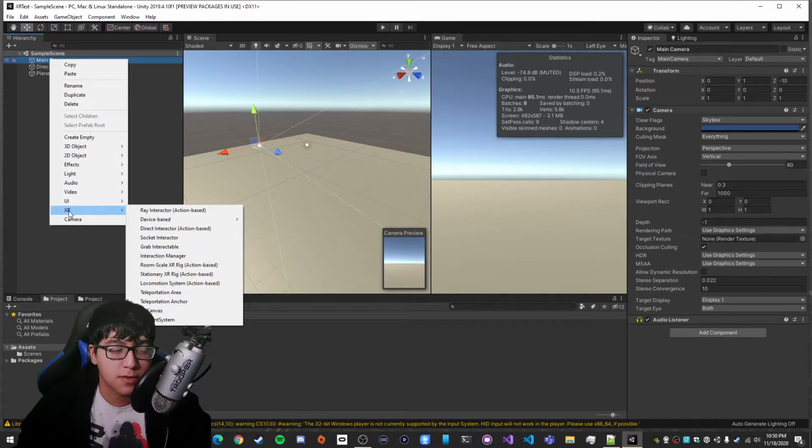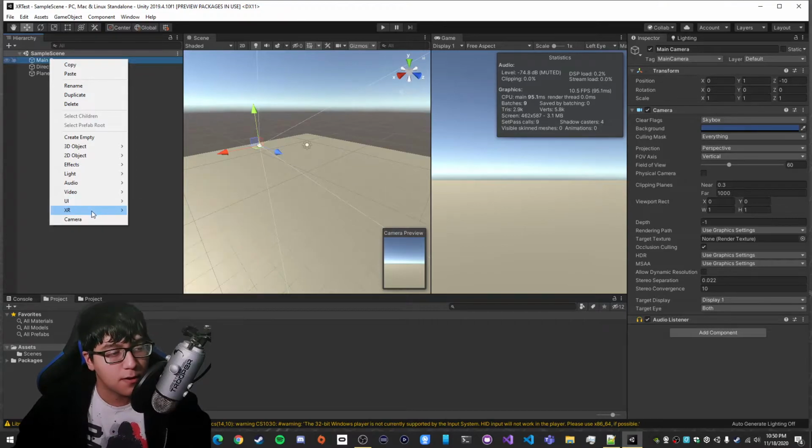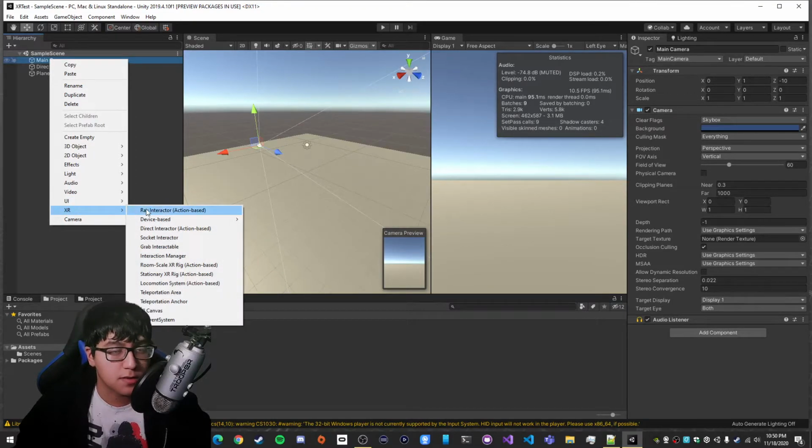and you'll see that there's a new option for XR. Now, in XR, you'll see there's a lot of different stuff you can do. There's a lot of built-in features such as locomotion, teleportation areas, anchors. Ray interactors are pretty good too. Mostly used on your controllers. If you're to aim at something, they would cast a ray.